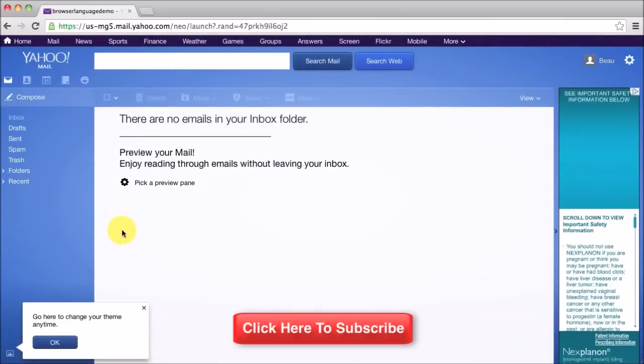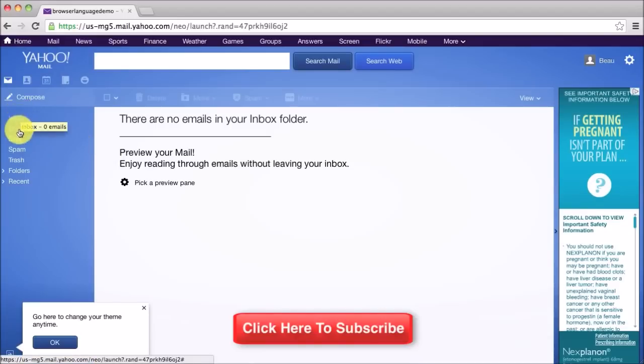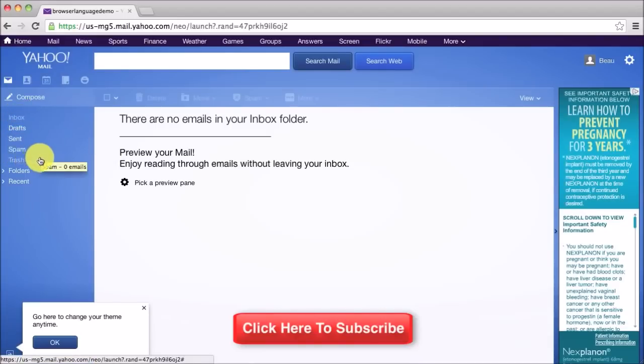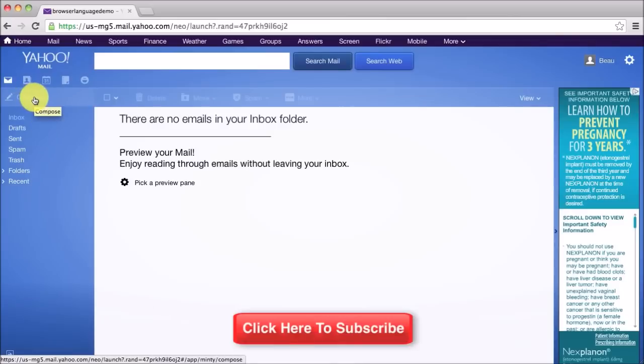And it has all these little boxes that are going to help guide you through stuff, but we have no emails. But this is where you'll come to check your emails, and it has your inbox, drafts, spam, trash folders, and you can also compose an email to someone else right here.